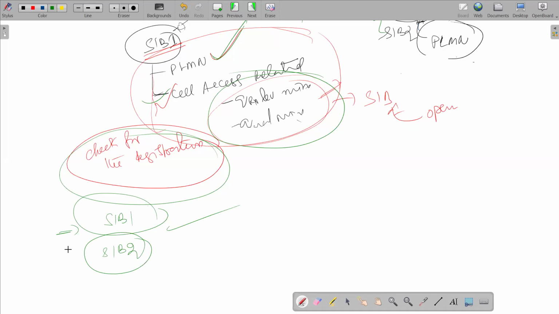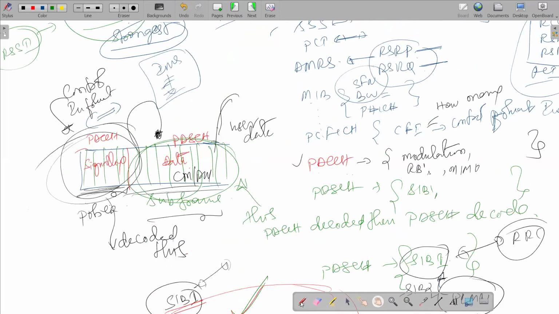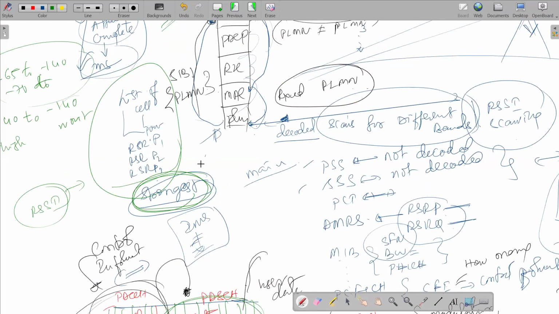If the PLMN doesn't match, it will not stop automatically. We have seen that the mobile has selected the strongest signal and gone till SIB1. If either the PLMN is not matched, or the RSRP, or the QRX level minimum is not matched, then what will it do? It skips the next procedure, which is decoding SIB2. So reading SIB2 will be skipped.